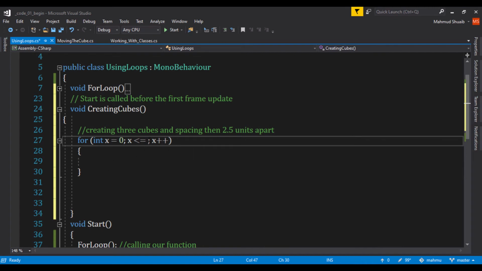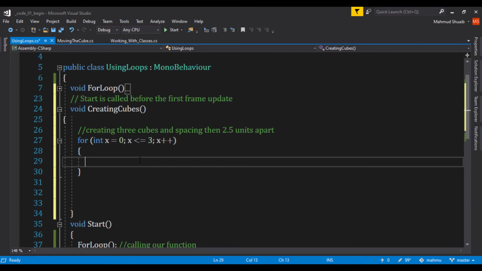So let's go ahead and just set that to 3, and let's go ahead and create our primitive. So I'm just going to say GameObject, and we're going to call that our miniCube. It's going to be equal to GameObject.